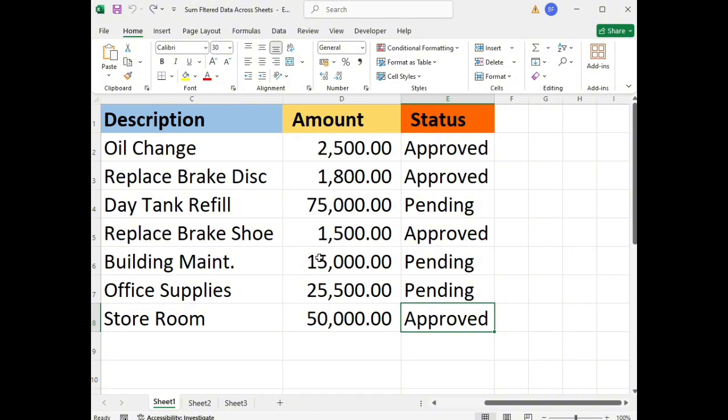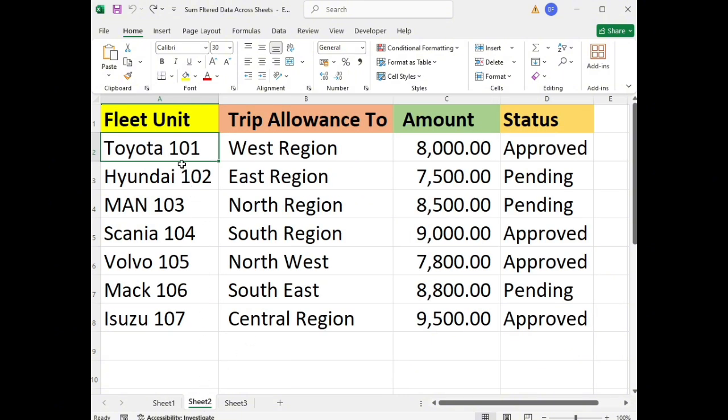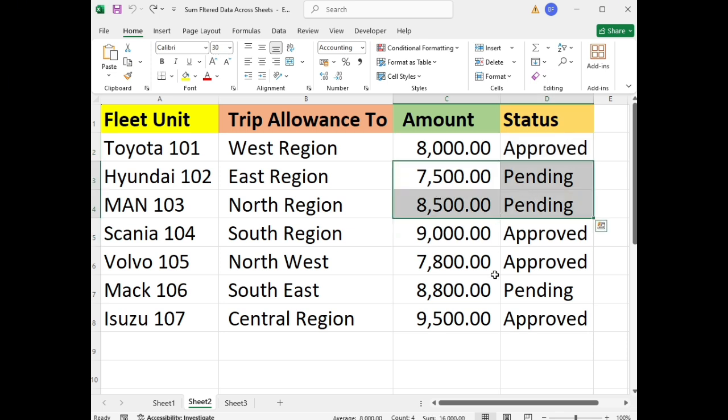Then also in sheet number 2, these are the fleet units that need trip allowance because they are operating across the regions like West Region, East Region, North Region, etc. And they need a trip allowance, and this is the amount of the trip allowance proposed to the senior management. Then we also need to get the approved status, and the approved status is the one that will be included in the total sum. We're gonna skip all these pending values. We're not gonna include them in the total sum, so only the approved ones.